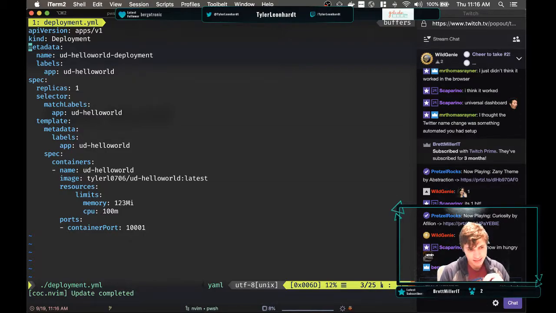All right, metadata is where you describe the stuff that you want to be associated with this deployment. So I gave it a name, UD Hello World deployment, and then I gave it a label. The labels are for this app, it's UD Hello World. The labels are super, super powerful in Kubernetes, but we'll go into that in a sec.